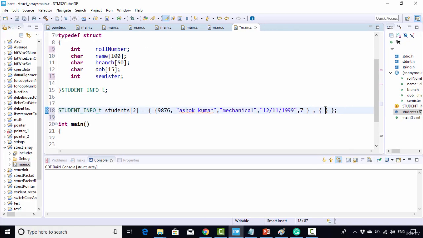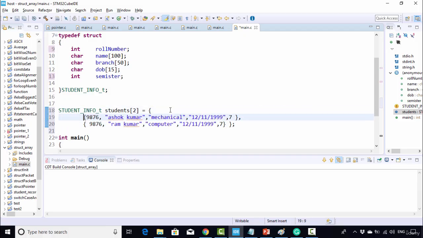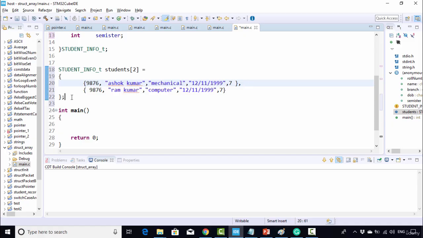After that you can continue here itself for the second element, but instead of that you can press enter here, and after that write the initialization for array element 1. Let's change the name. Let's say Ram Kumar, and let's say this is computer and some number. Now you can also arrange it like this. You just give enter here, so you can align these two. This one is for the first element, this is for the second element, and you can give enter here. Or you can also do something like this. This looks good, isn't it?